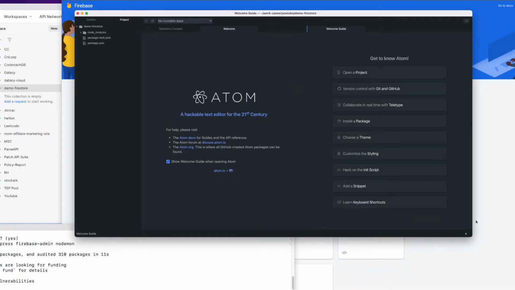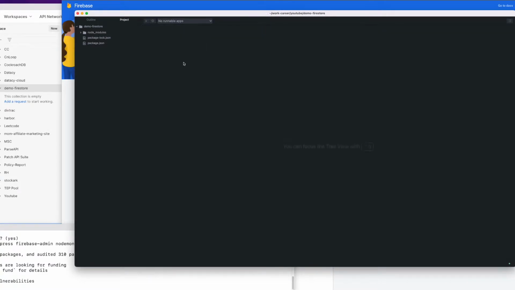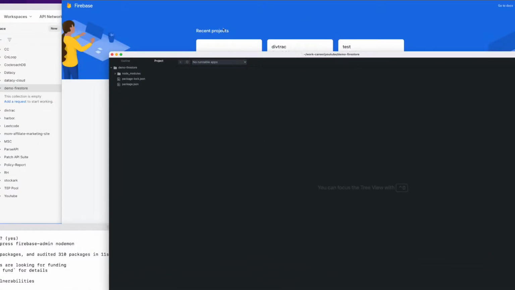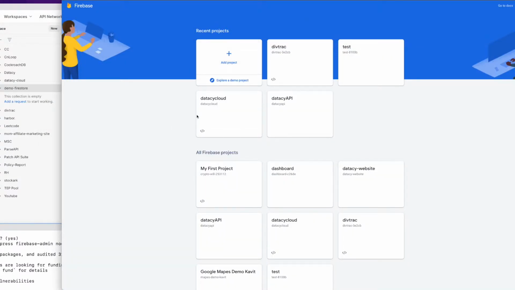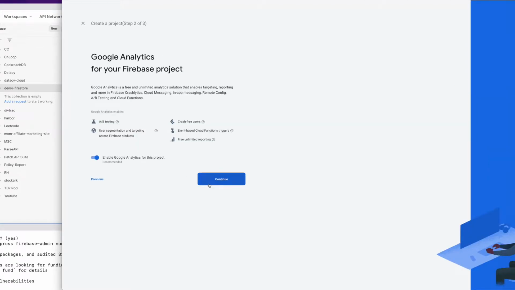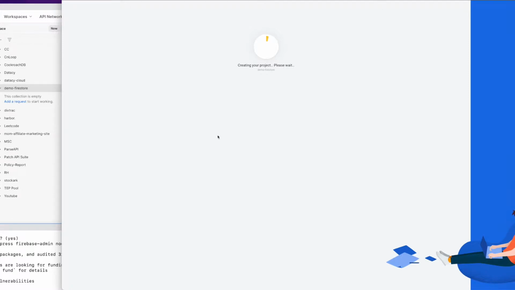Okay, here is our editor. I'll close all of these. Now before moving forward with the coding part, I need to do one thing. I'll create a new project. I will call it demo Firestore. Now Firestore is basically a database that Google Firebase provides us. It is very easy to interact with and get started working on it.